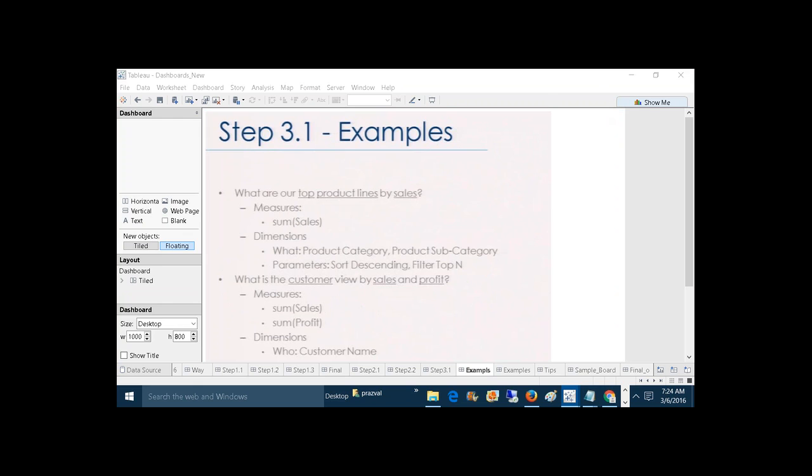For example, here I'm having one task. What are our top product lines by sales? So sales is a metric. The product indicates what? What are the top products? So the product lines come under what? The product lines means the different product offerings, like product category and product subcategory. As you want to show the top, we show the top values by using the parameters, showing the top and the bottom.